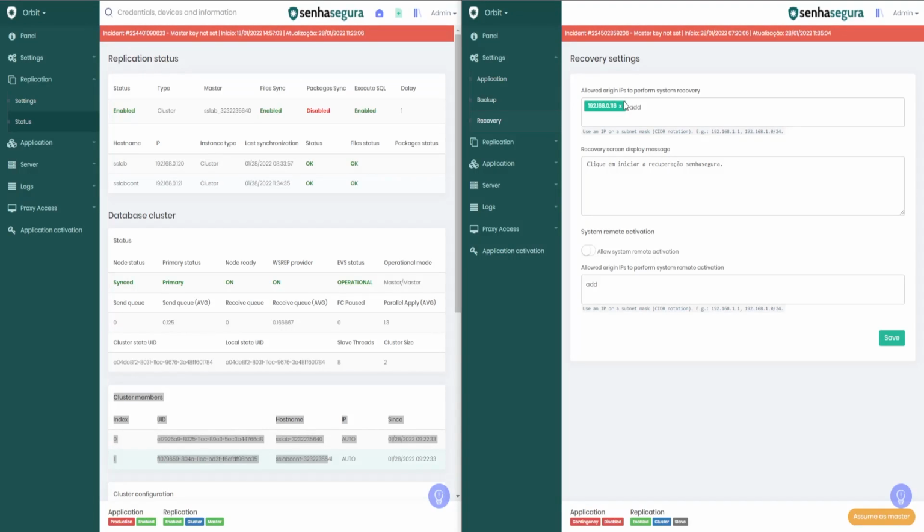When we enter into split brain mode, the only way to recover from this scenario is to have a button similar to the one you see at the bottom right. However, this button is not enabled by default for all users. Only the IP addresses listed here have access to this button. In other words, only the origin IPs you explicitly added to this list will be able to recover a senhasegura instance. Okay?